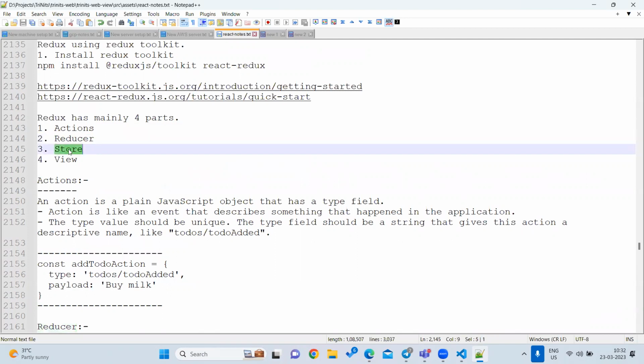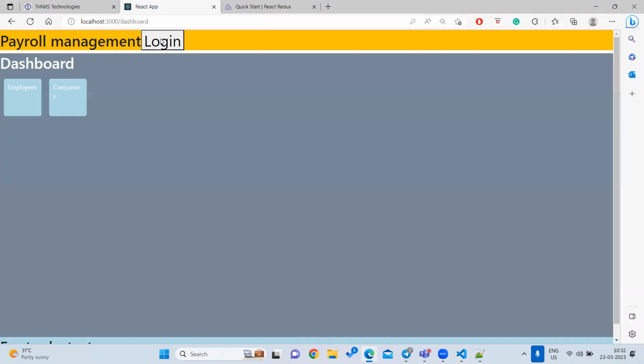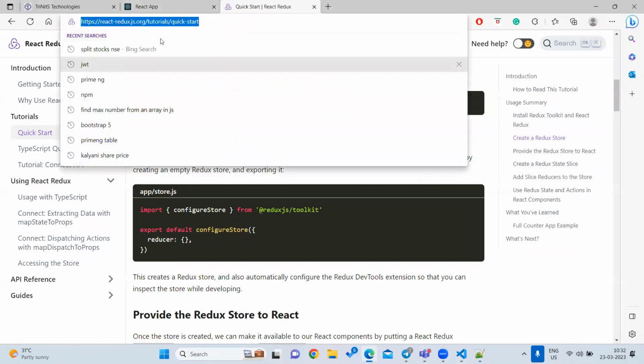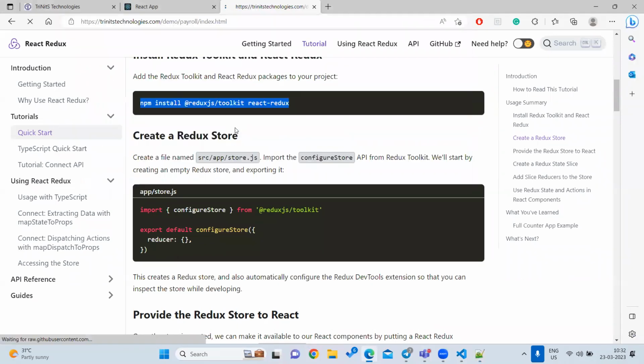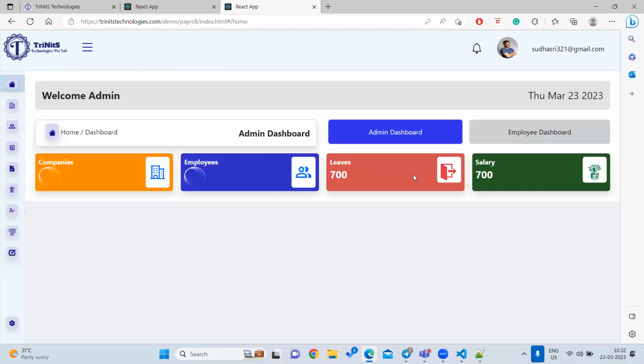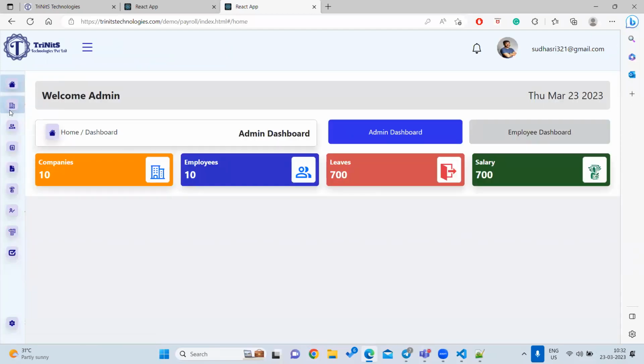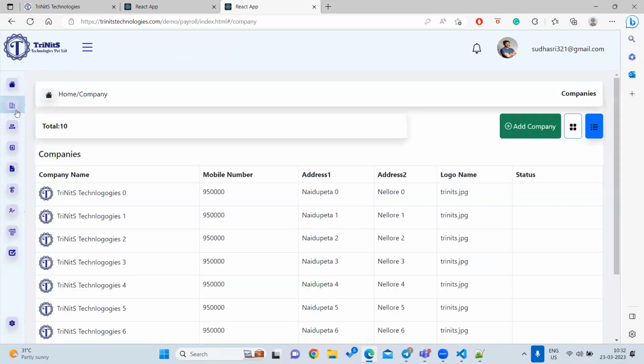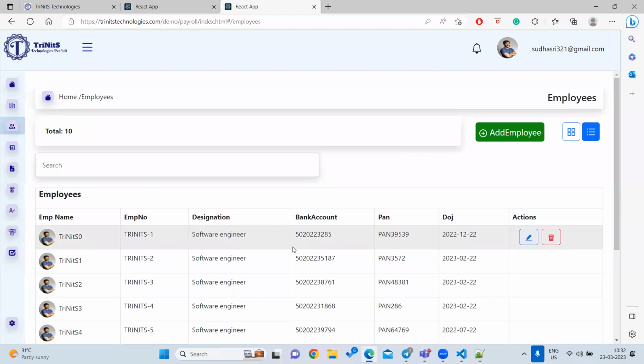Third one is a store. Suppose I want to store my application data. If you are logging into any application, let me go to our favorite application. So Trinits, and there is an index.html. If you are going to log into this application, I'm going to click on the companies. Here I'm having the company data, and I will click on the next page. Here also I'm having the employee data, right? I want to maintain this data.